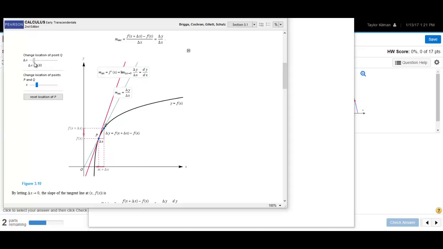In fact, delta x here is the difference between your x values of P and Q. As delta x gets smaller and smaller, closer to 0, so right now delta x is 0.43, as delta x gets closer and closer to 0, the secant line, which is the green line, looks closer and closer to the magenta tangent line.